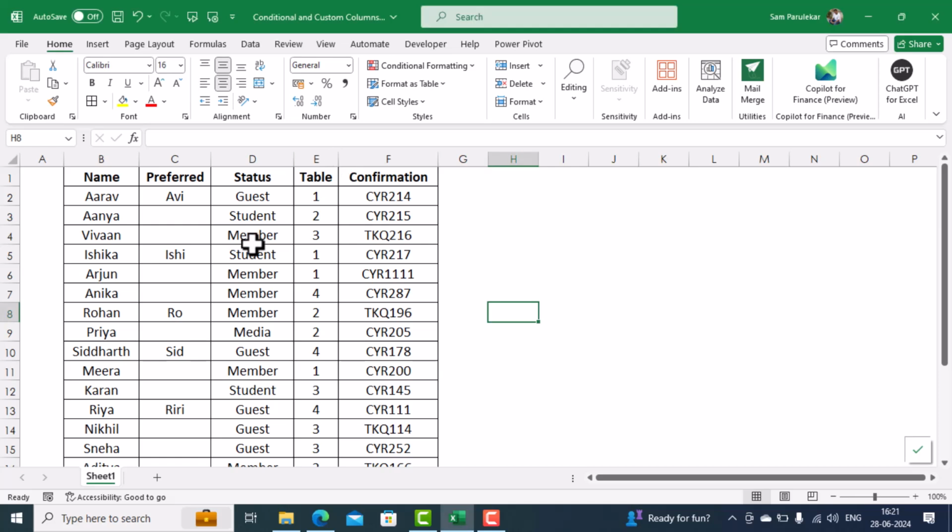Hi friends, in today's video tutorial, we will study how to add conditional columns and custom columns in Excel using Power Query. So I have a sheet in which I have headings like name, preferred name, status, table and confirmation. The first thing I want to do is introduce one column called batch, and in that batch column, whatever is the preferred name of the student should come over there, else his first name should come over there. So let me first show you how we will do this.